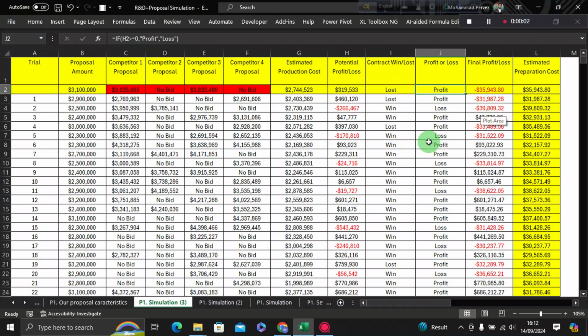Hello everyone, today I'm going to show you how you can use the one variable data table for Monte Carlo simulation problems. Here you need to simulate for like 1000 to 5000 or even 10,000 simulations, and it can be quite time consuming if you don't know the proper way.